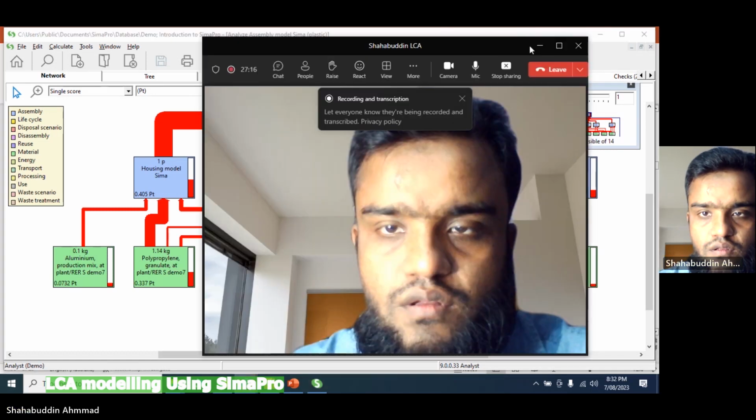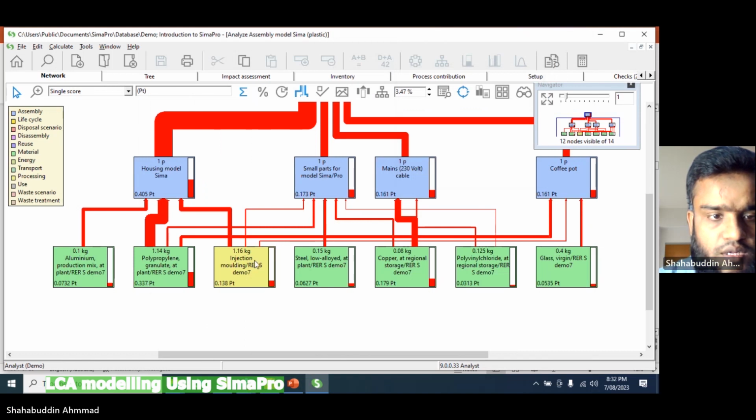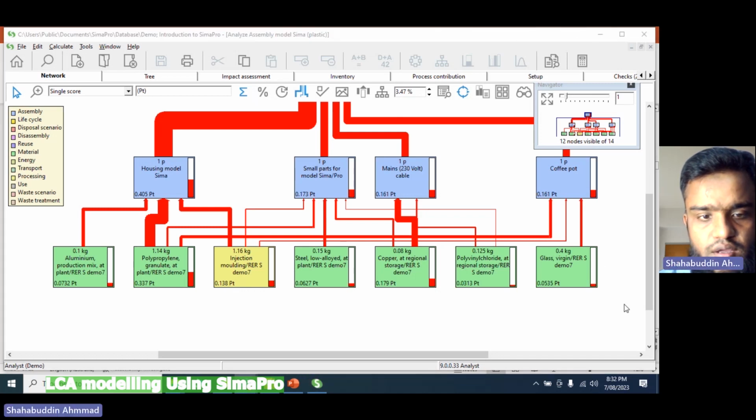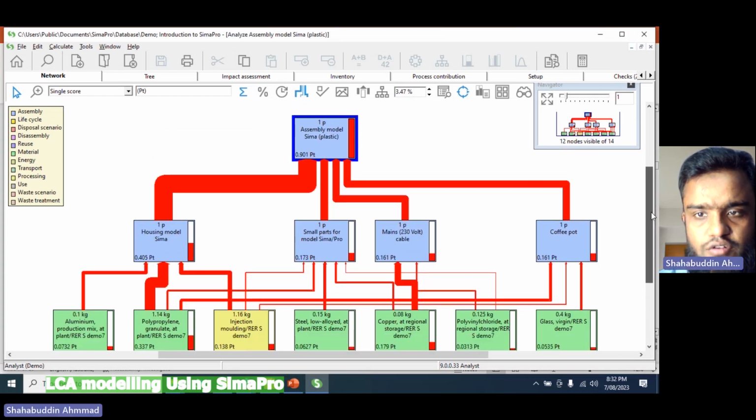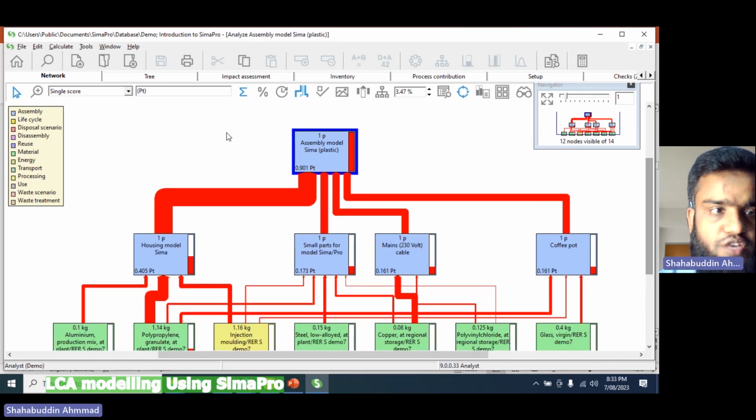Okay. So 1.16 kilogram of injection. This is the 1.16 kilogram molding RERS. I don't know what that is, but it contributes 13%. Okay, and so on. So each of the systems or materials contributes to the environmental burden, and that has been defined or calculated in this tree or network.